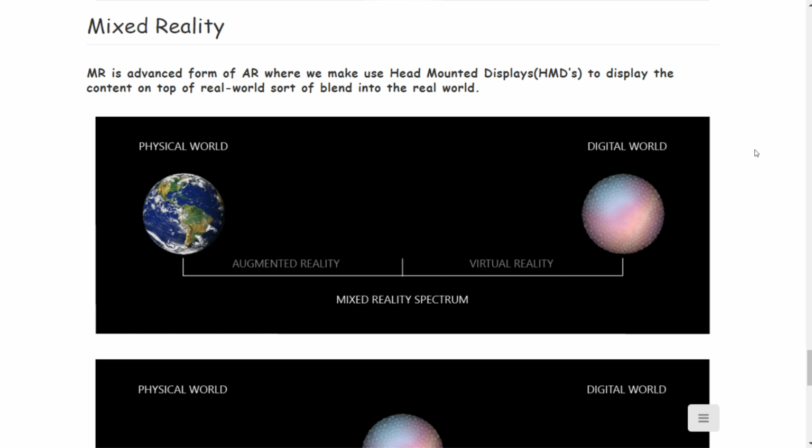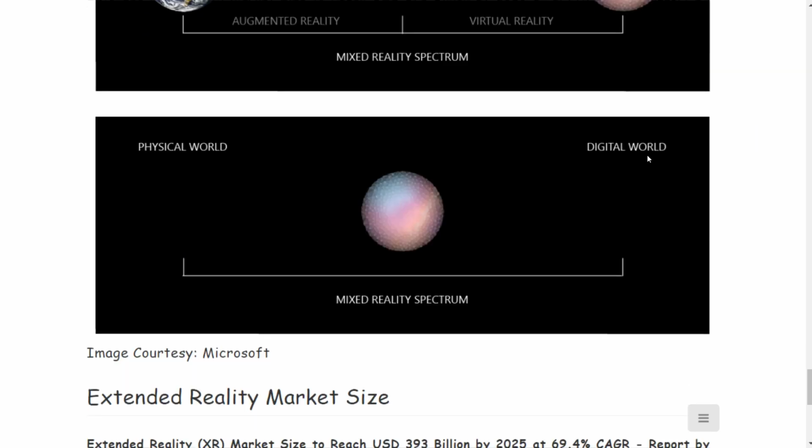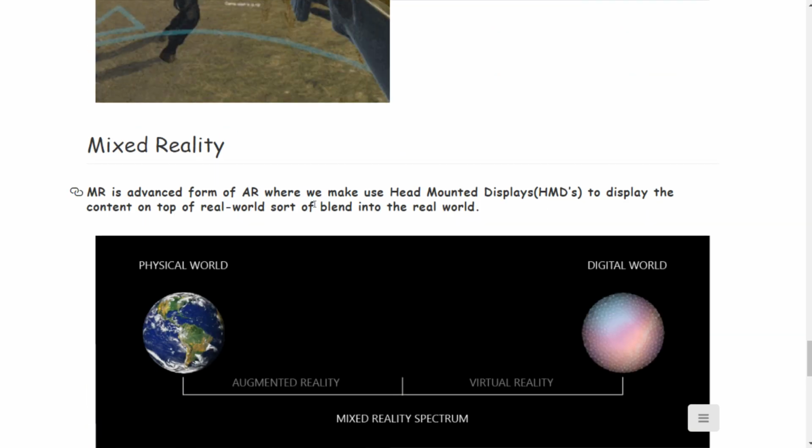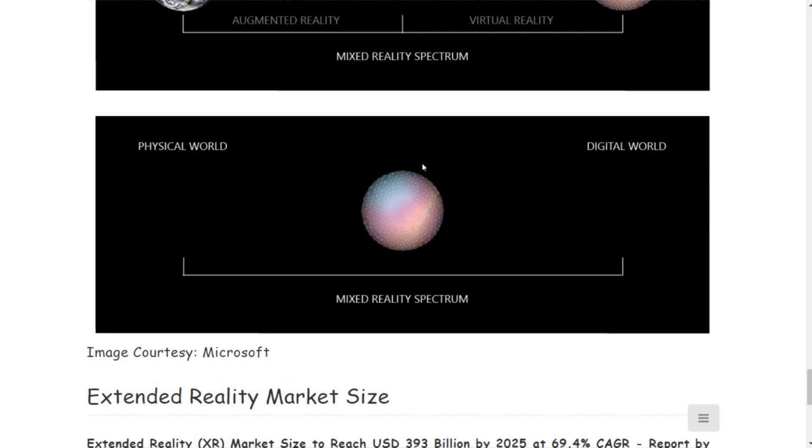So I would say mixed reality is the future. Extended reality is the future of our world. Mixed reality is nothing but the advanced form of augmented reality. It contains both, which means it can go both virtual and real. So that's what mixed reality is. You have already understood the mixed reality spectrum, which is the combination of the physical and digital world. Also, this image is taken from Microsoft's website.